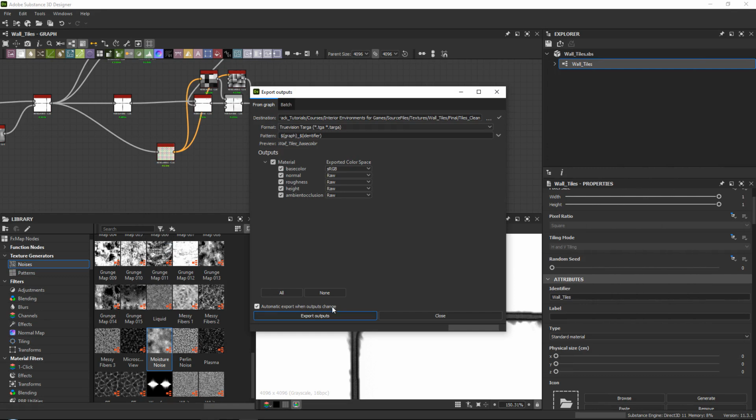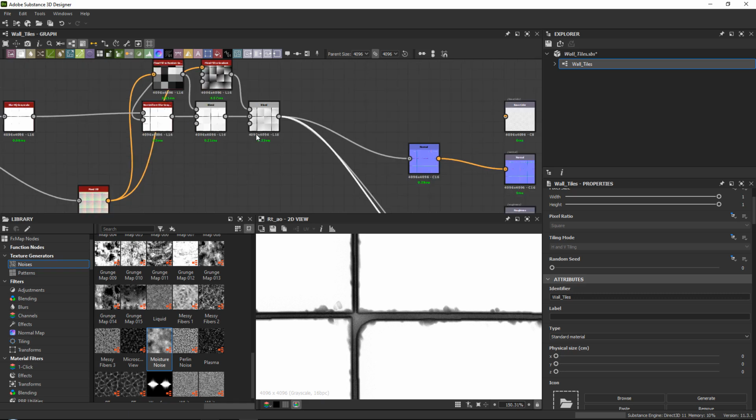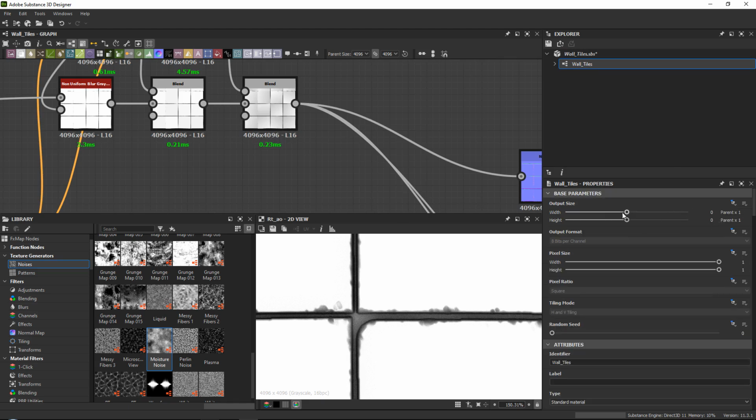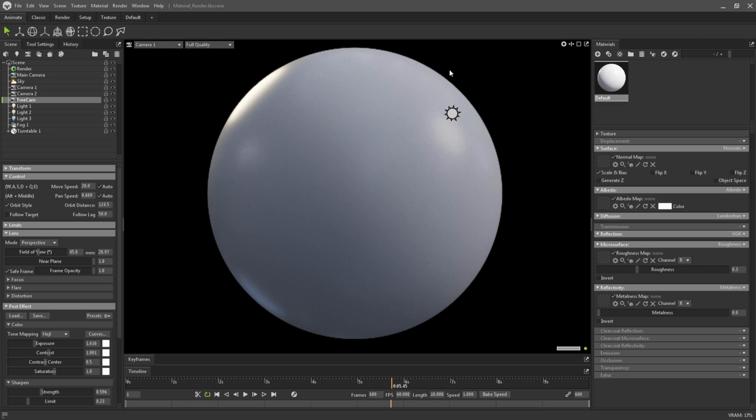And I always turn on automatic exports when outputs change. What this will do is make sure that whenever you make a change to your graph, it will export. So we can press export outputs and it will just export in the background. I am already working in 4K. If your PC is not very strong, you can always go down here in the properties and set this to be 2K, for example.